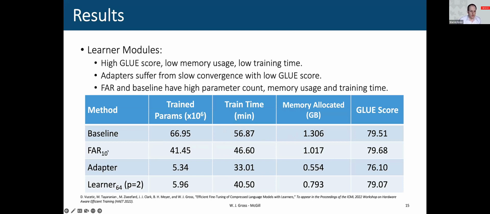Our first attempt I showed you was the freeze and reconfigure. It somewhat reduces the parameters, but not that much, with a corresponding interesting but not huge reduction in training time, but it has good performance. So the learners are a good trade-off between these. Again, we receive a very significant compression on the same order as adapters. You lose a little bit of advantage in training time, but it's still pretty significant. And the GLUE score is comparable with the baseline. So it's a really good trade-off, we believe.